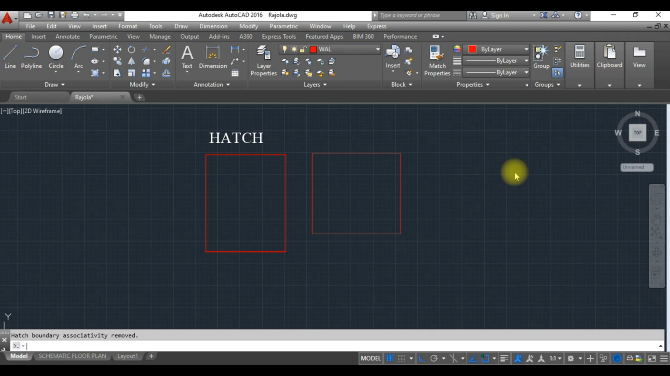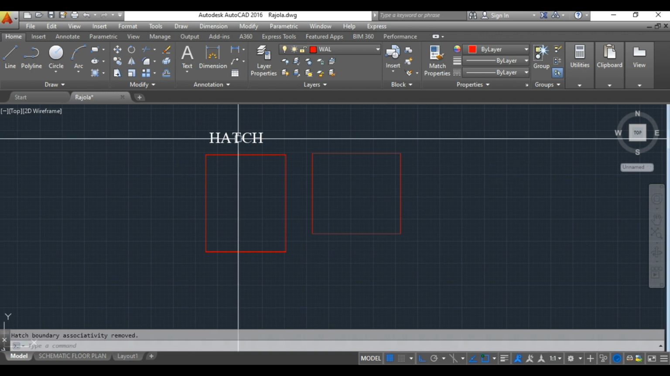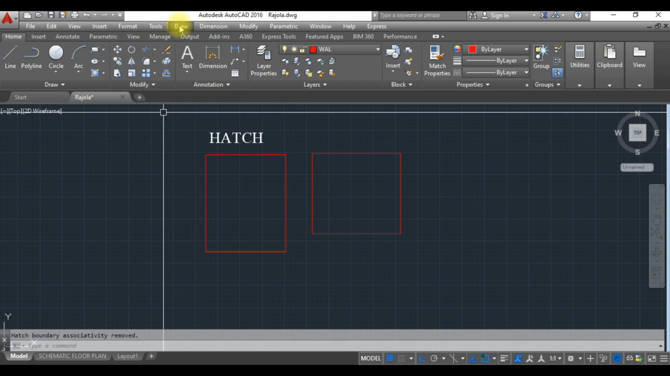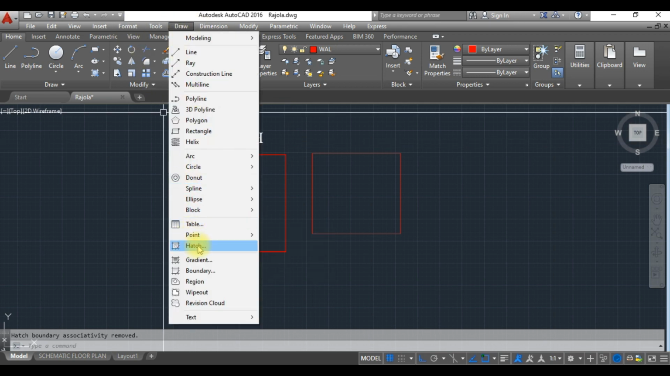In today's session, we are going to learn about hatching. This hatch is a draw toolbar command, so you can find it in the menu bar also. In the draw toolbar here, you are going to get the hatch.